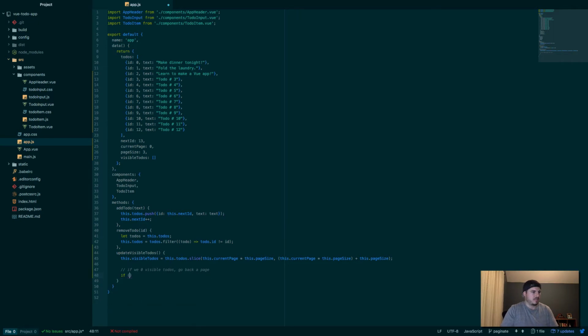So make this a little fancy here, and we'll say if this dot visible to-dos dot length equals 0, and this dot current page is greater than 0, so we don't want to go back too many pages. Or if we're on the 0 page, we don't want to go back too far. We'll say this dot update page, which will be a function we'll create here. We'll say this dot current page minus 1.